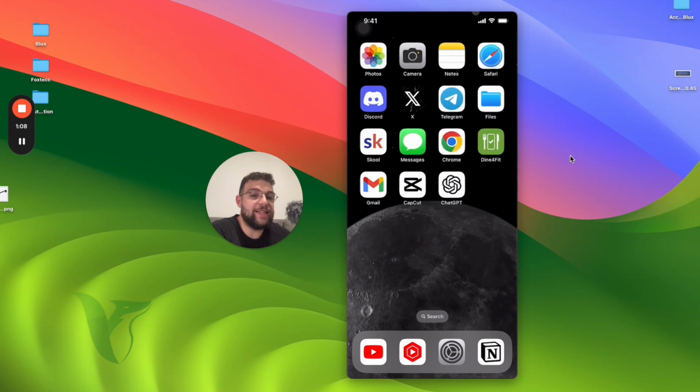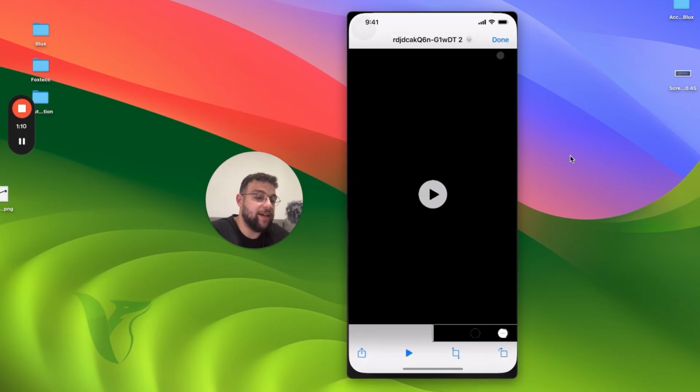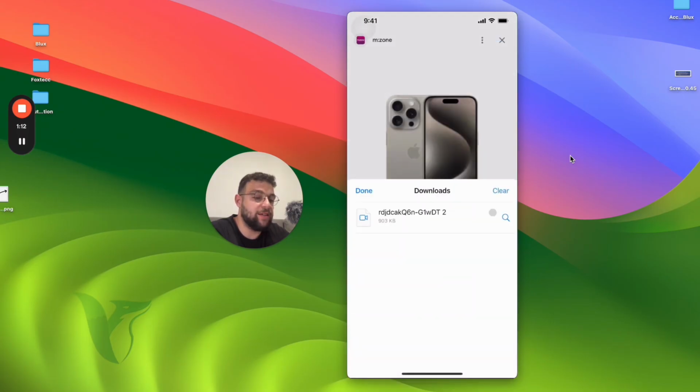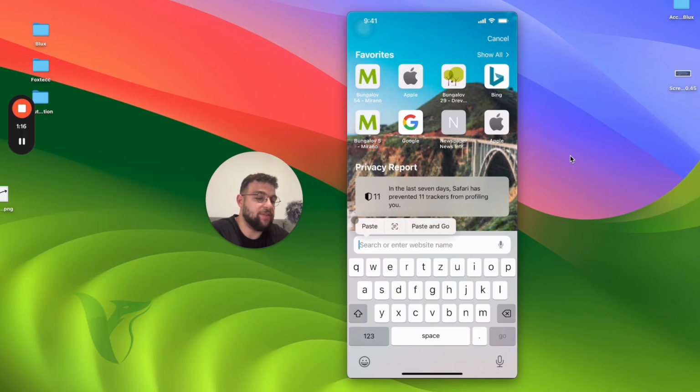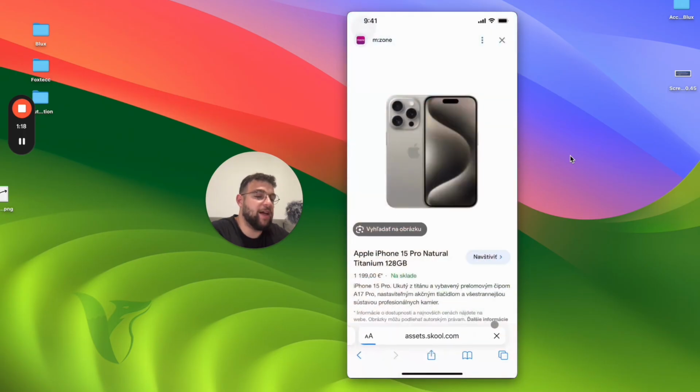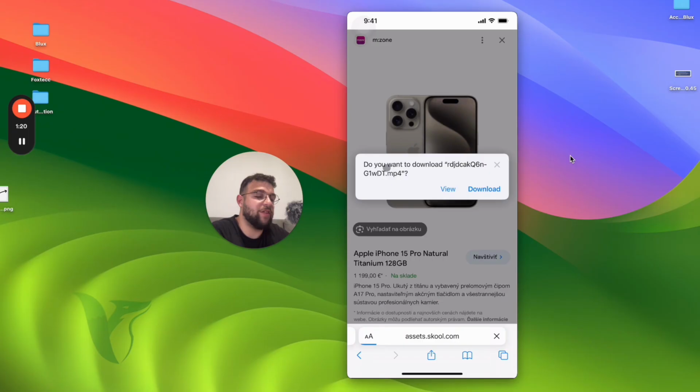Also, if you just download stuff from Safari, as I show you right now in this specific example, let me just paste the link to get to an asset like this. And it just shows me this little thing. So I can actually download the file, which has the extension MP4, so I know that it's going to be a video. So now what I can do with it is just click on the download.